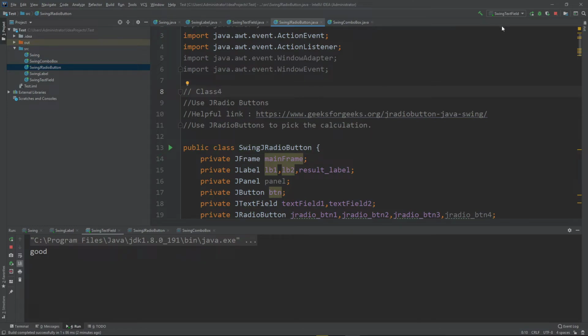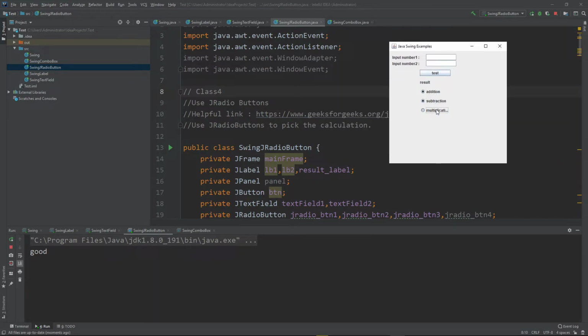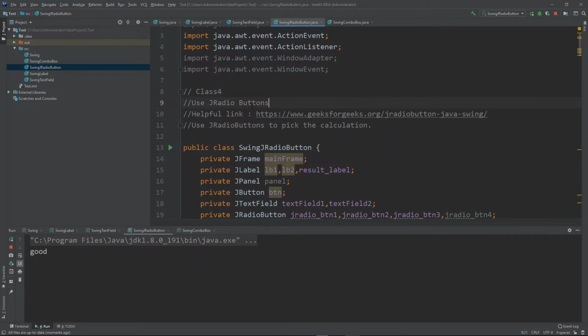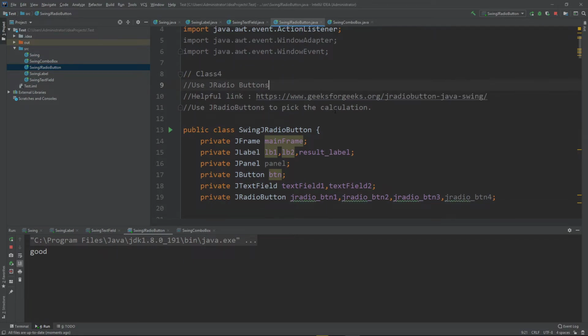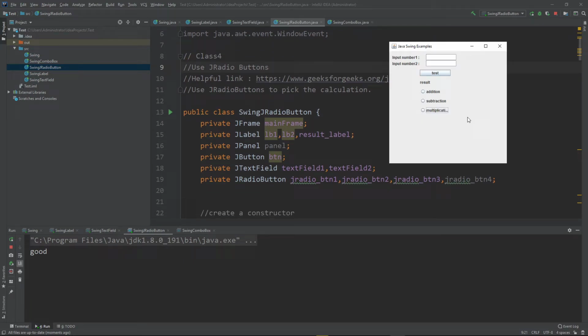What is the JRadioButton? Let's show that first. So you can see this is a JRadioButton. In the last one with the text field, we just did the addition, right? We made a sum. But now I want to pick addition, subtraction, or multiplication, one of them. I want to pick one of them and use that as the calculation.